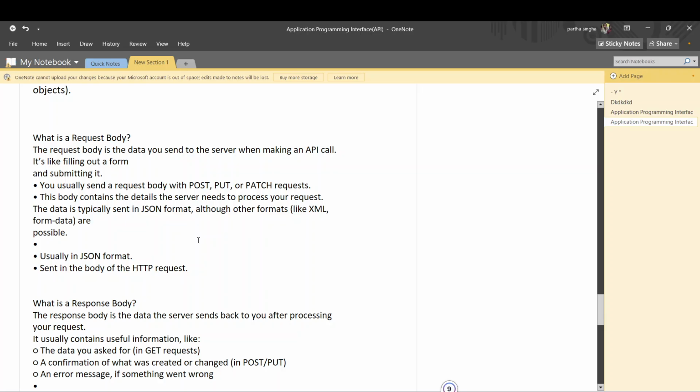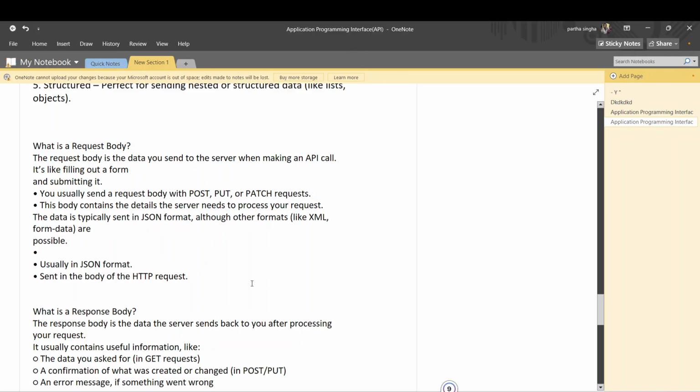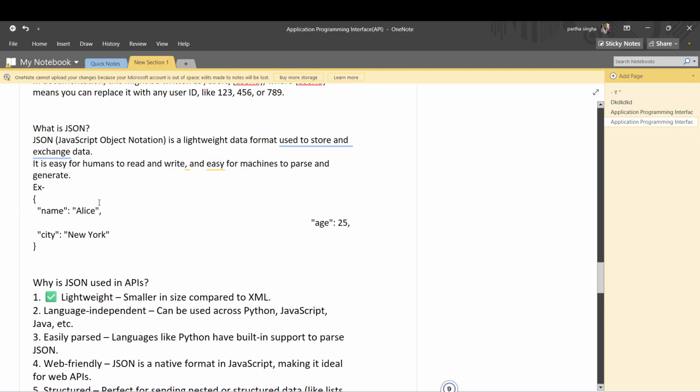Now let's see what is the request body. The request body is the data you send to the server when making an API call. It's like filling out a form. Request body means the data you send to the server, what you ask for. You pass it through the request body. Usually it's in JSON format like this. You pass the key and the type of value you need.